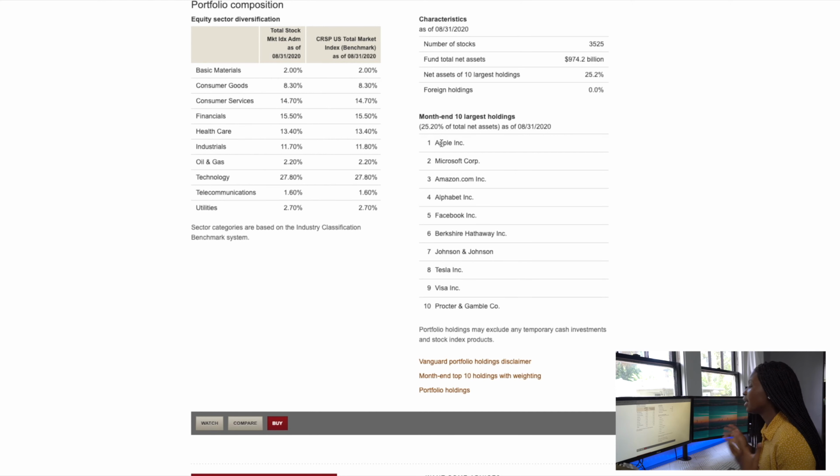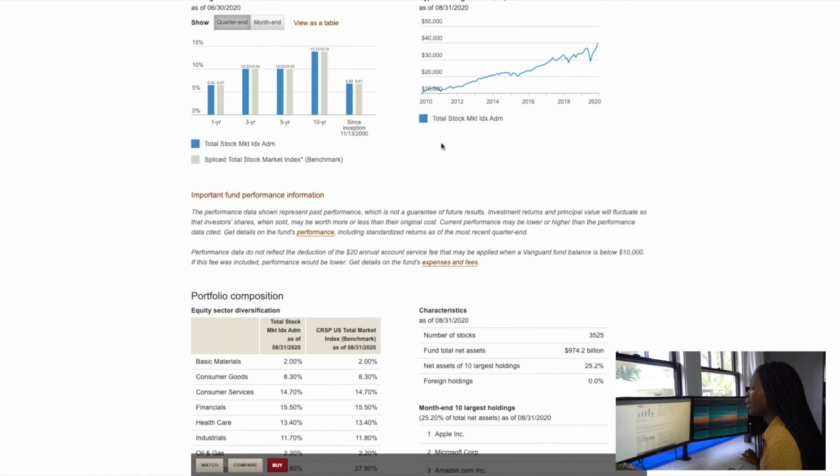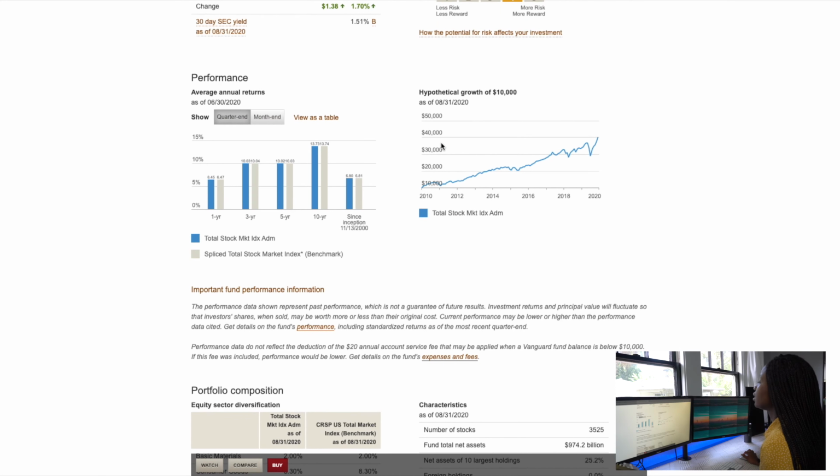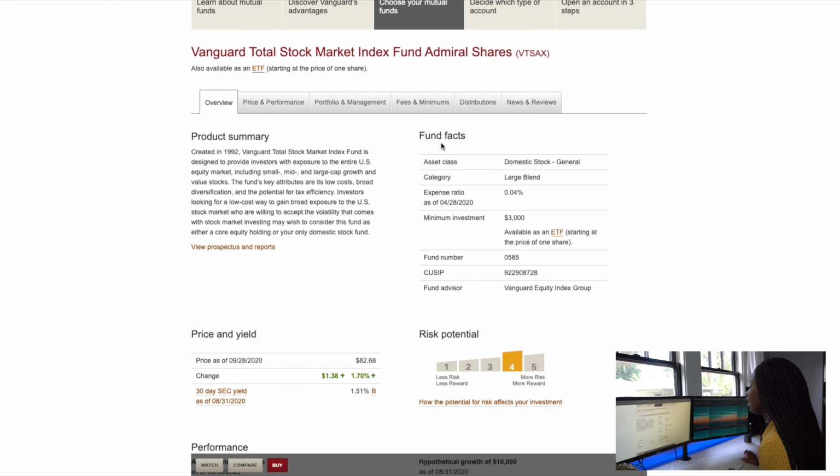But let's focus more on the fees, because that's going to be the make or break of your investment decisions. So instantly on top, you see where it says expense ratio, it's 0.04. What that means is for every $1,000 you invest, they're only taking out about 4 cents, which is pretty cheap. And then here we have our minimum investment of $3,000, like we talked about earlier.